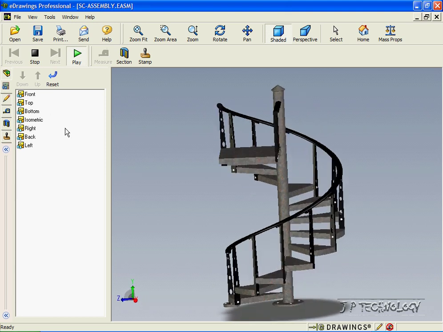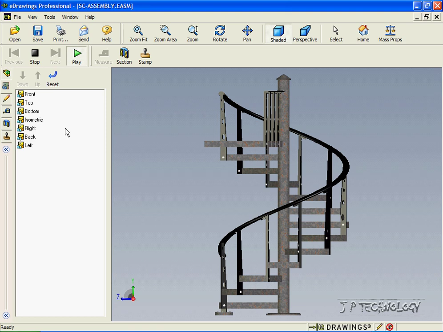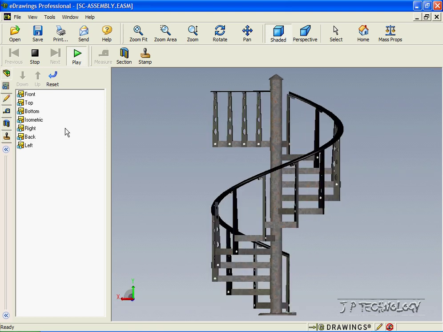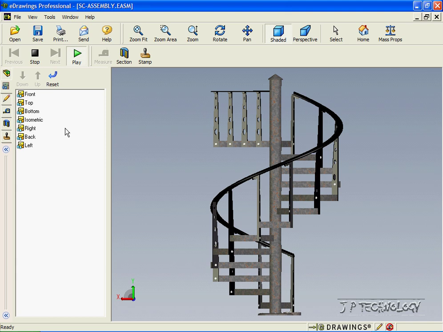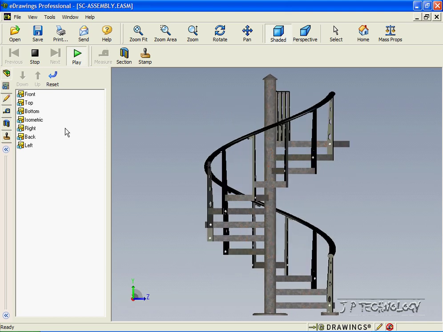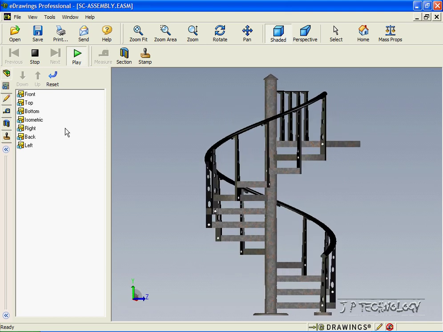So when we're sending it to a customer or client to view through the eDrawings, we can show them the different views that we want them to see in which order. And that concludes our tutorial on how to create an animation within the eDrawings.